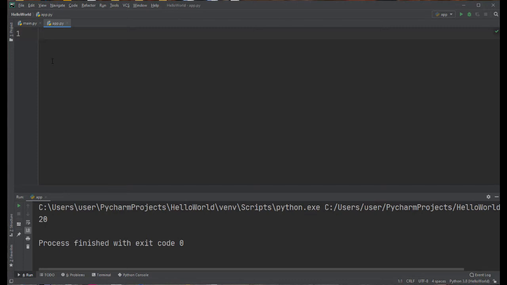Alright, so here we need these variables. The first one is the patient name. We set that to Will Smith.